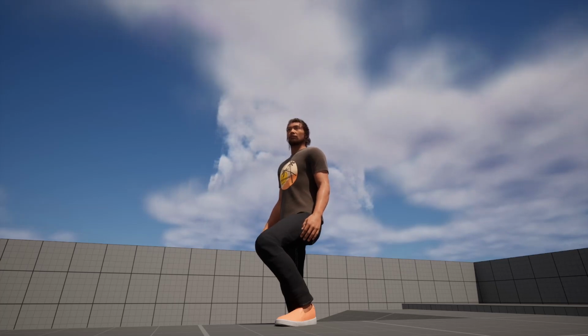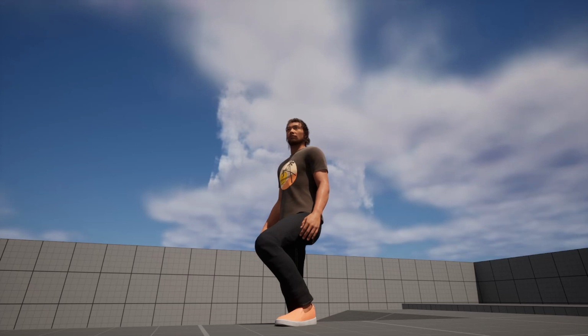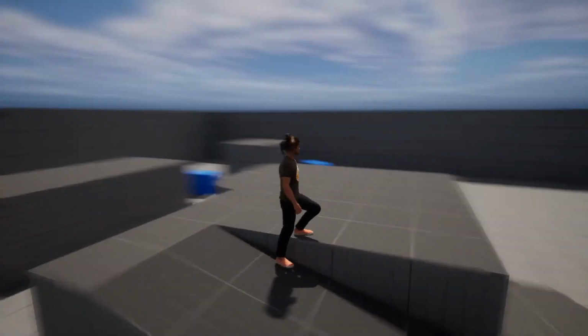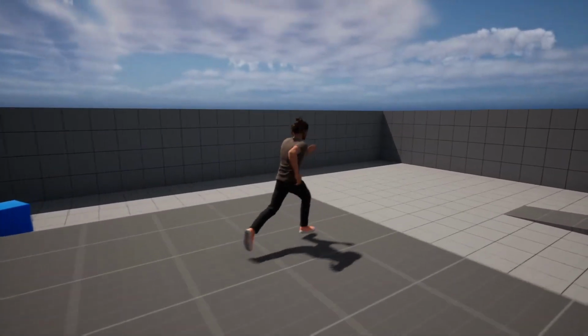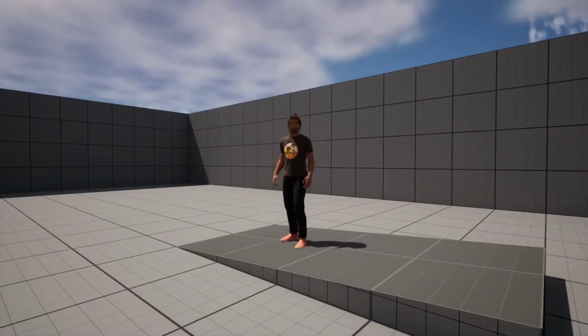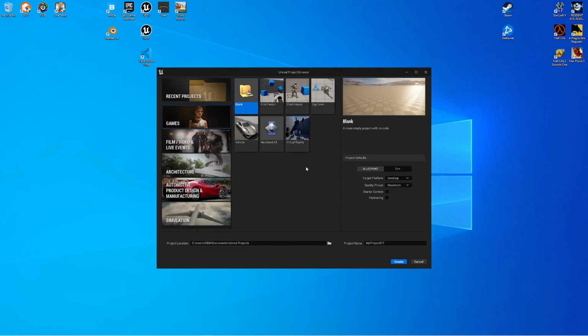In this video I'm going to be showing you how you can swap the UE5 Mannequin with a Metahuman using live retarget. So you can see we've got a Metahuman character here, looking quite nice. It can do everything Manny can do, run around and jump and whatnot. So without further ado, let me show you how to do this.